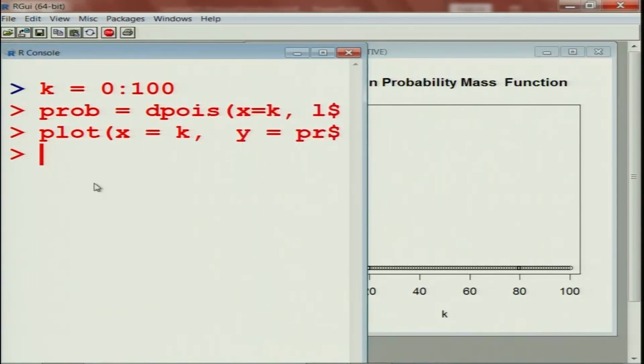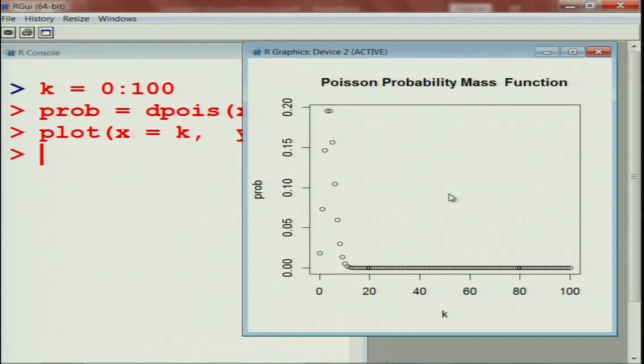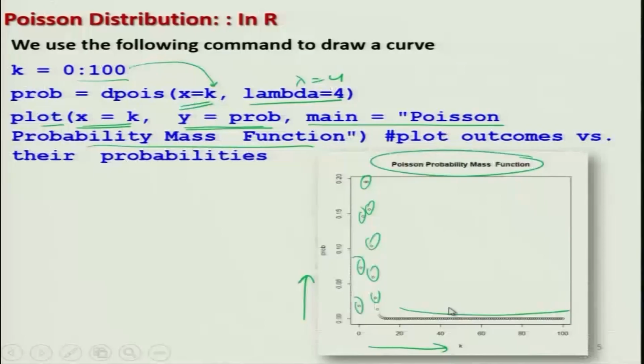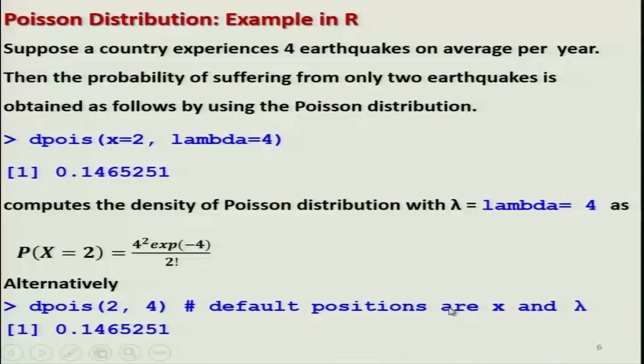And if you want to change the value of lambda, you can simply change it, and you can observe for yourself what really happens. So this will give you an idea of how the graphic looks for different values of lambda and for different values of x. That is the idea I wanted to inform you about.